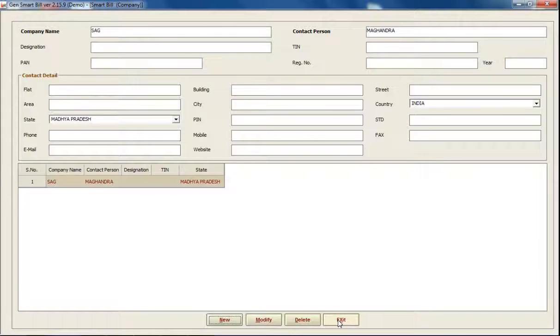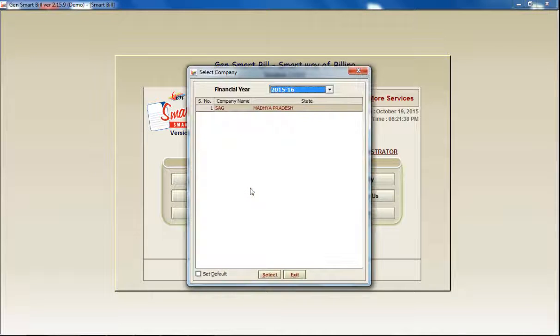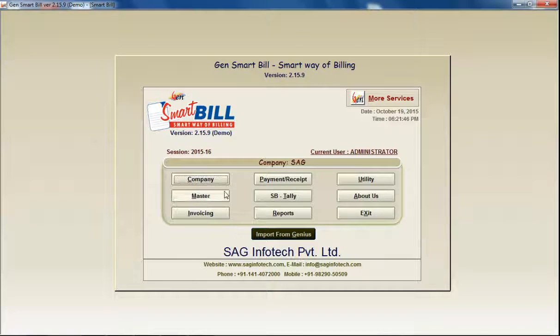The company is successfully created. Exit, then click on select company, because with the software you can create n number of companies. So just select one company at one time. Click on select. Now look, all options will appear.